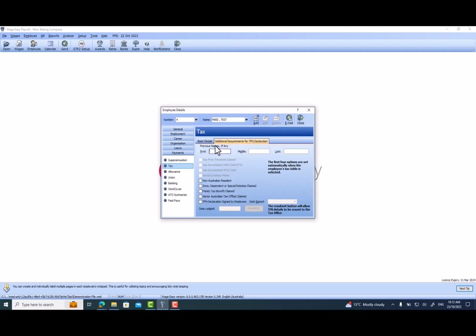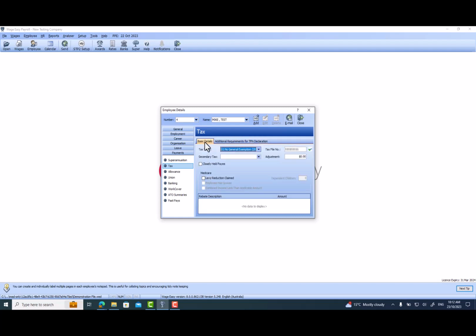And yeah, that's pretty much it. You don't need to worry about additional requirements for TFN declaration because it's part of the STP2, and you don't need to even send the tax declaration form to the ATO anymore. It will be electronically sent through the STP reporting. Okay, so that's all you have to do in the Wagemaster. And to save it, use the close door icon.